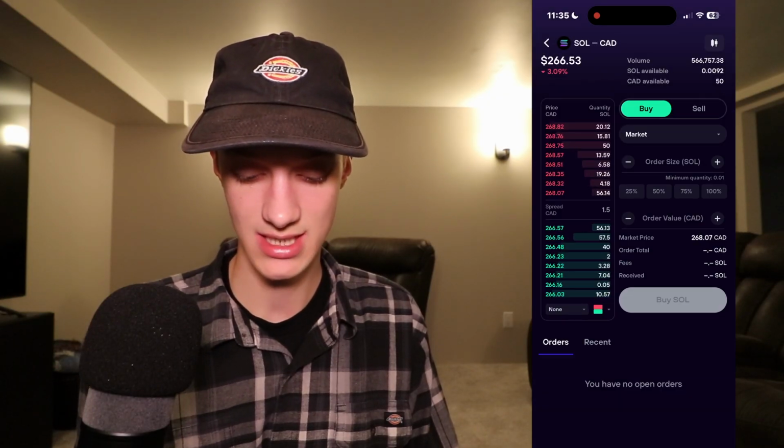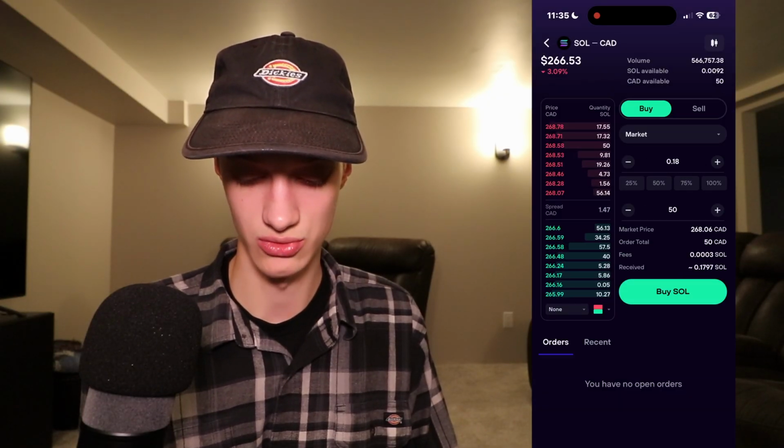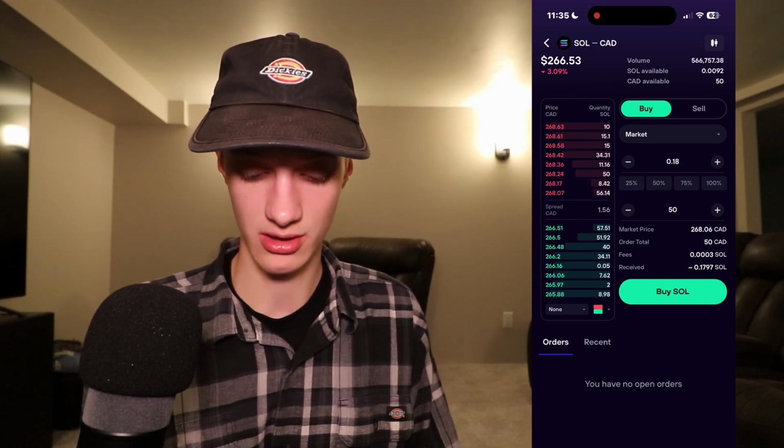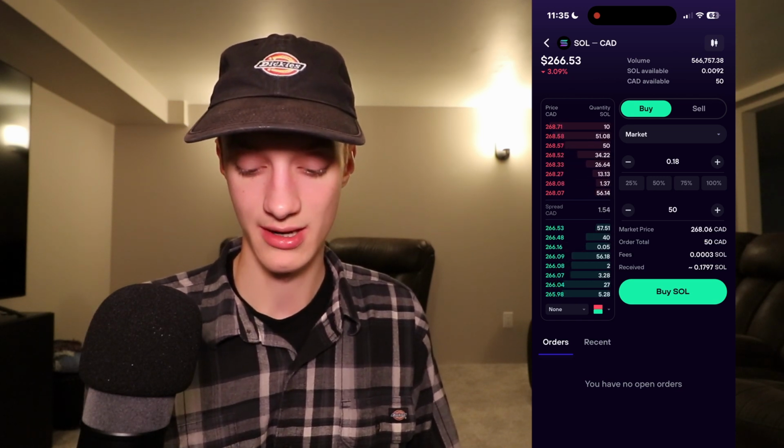And then order size, I'm going to go 100%, so I use all $50 of my cash. Below that, it highlights the market price, my order total, and it also gives me a very transparent overview of the fees I will pay and how much SOL I will receive at the current market price. So let's click buy. Gives me a quick order confirmation and confirm buying. My order was successfully executed.